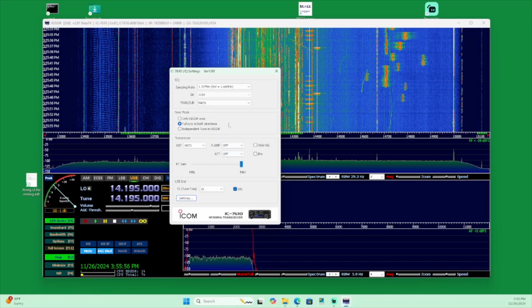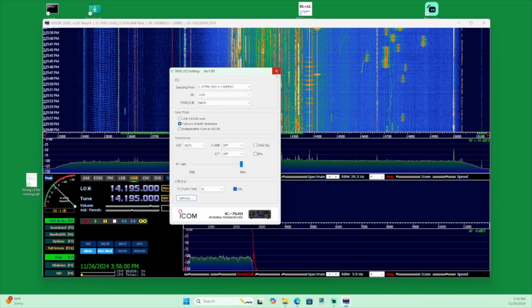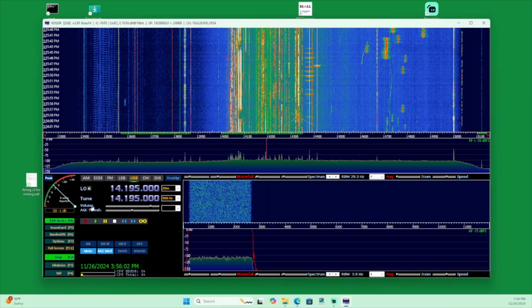So that's how you set up the IQ settings, and you're going to go ahead and click the X to close it.